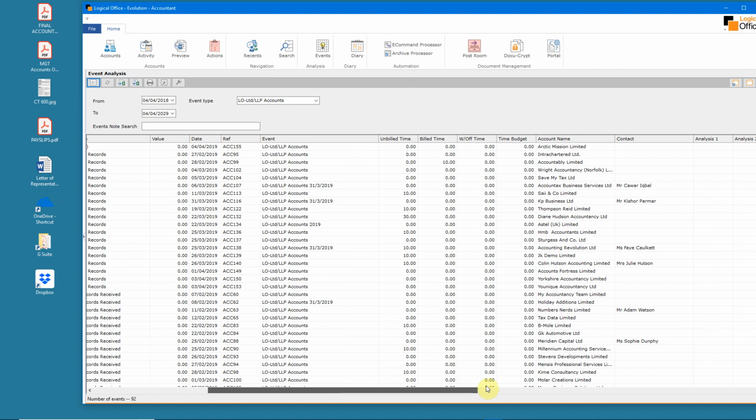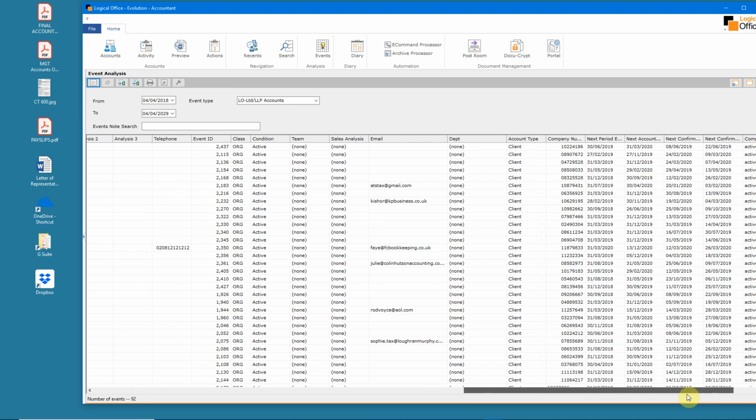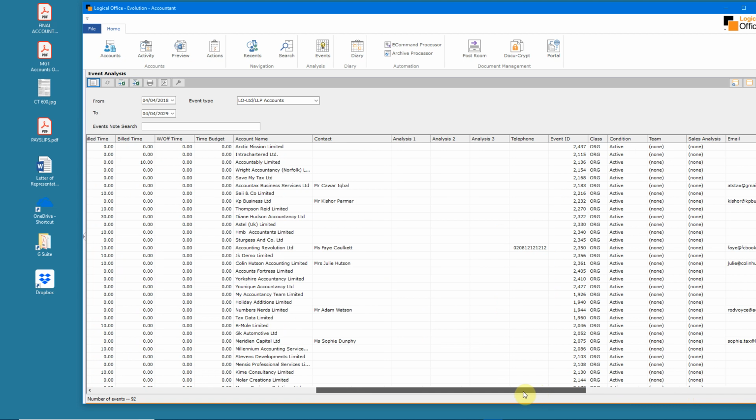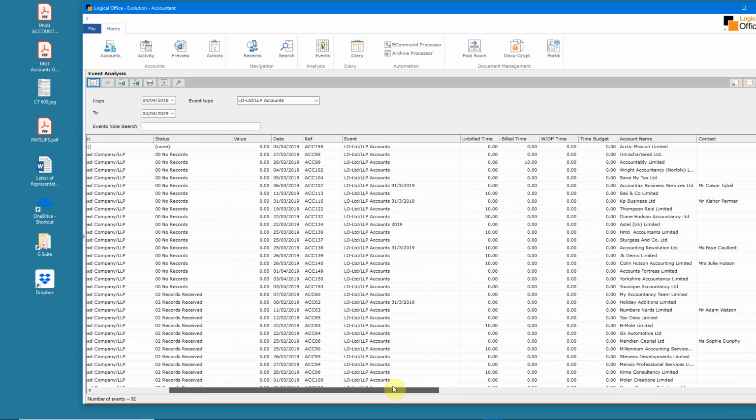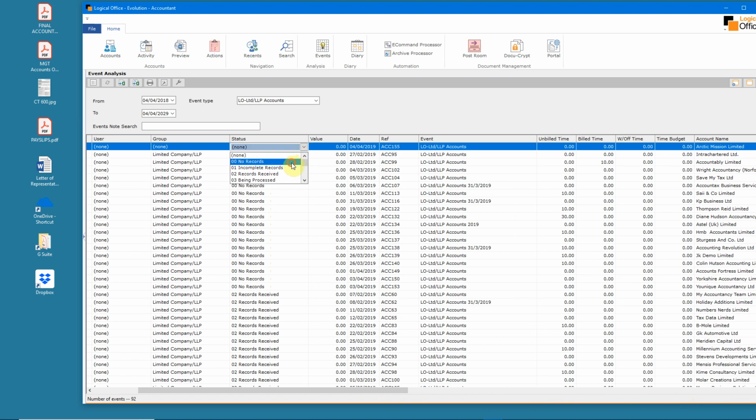I can show all the accounting dates on the right hand side. These are automatically updated from Companies House. We never have to look at Companies House again to update accounting dates once we've linked the record to Companies House. And of course, we can change the status of the job here if we didn't put it in the first place, and the grouping and so on.